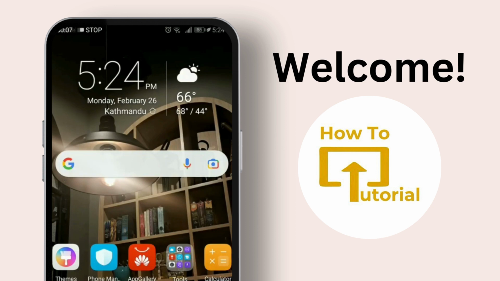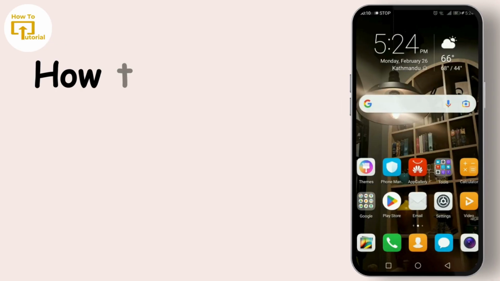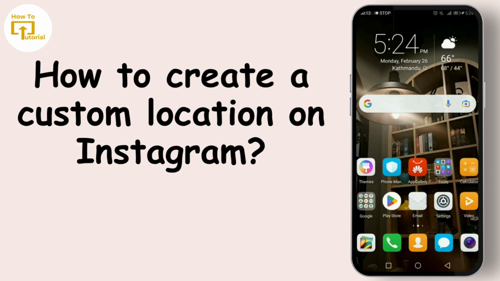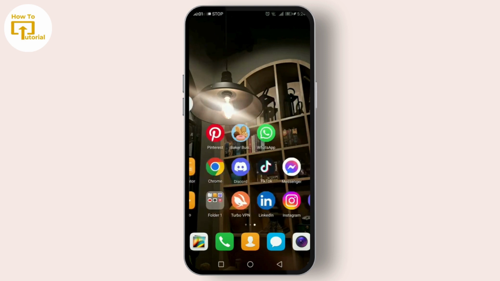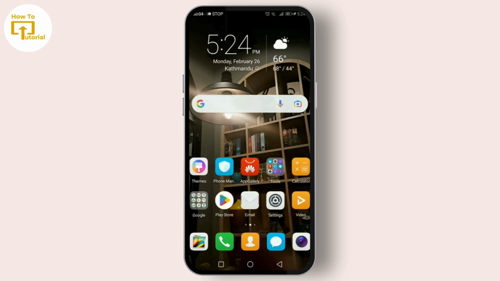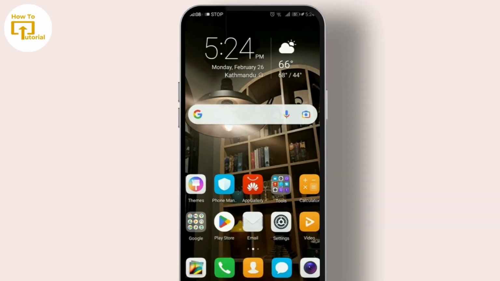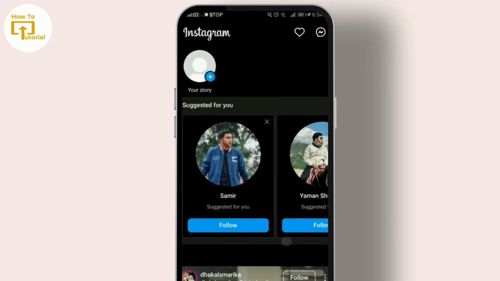Today, we're diving into a highly requested tutorial: creating a custom location on Instagram. Whether you're a business owner looking to increase visibility or just want to add a personal touch to your post, this tip is for you. Let's get started.